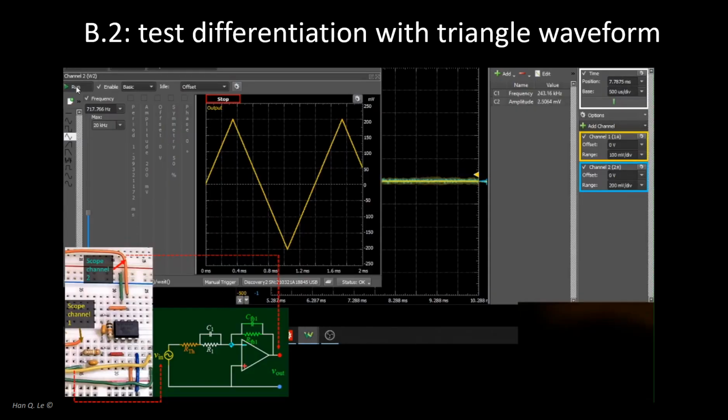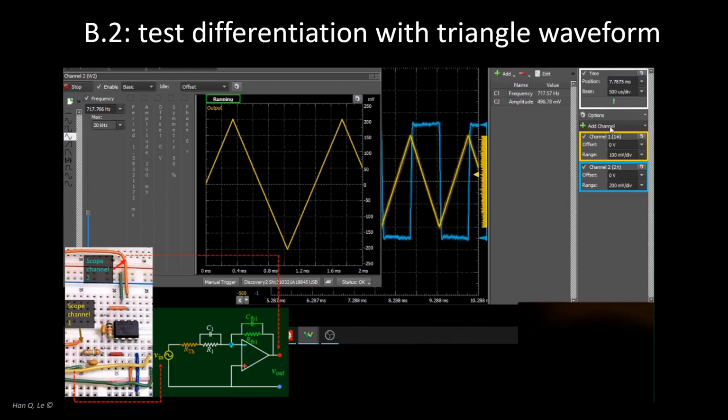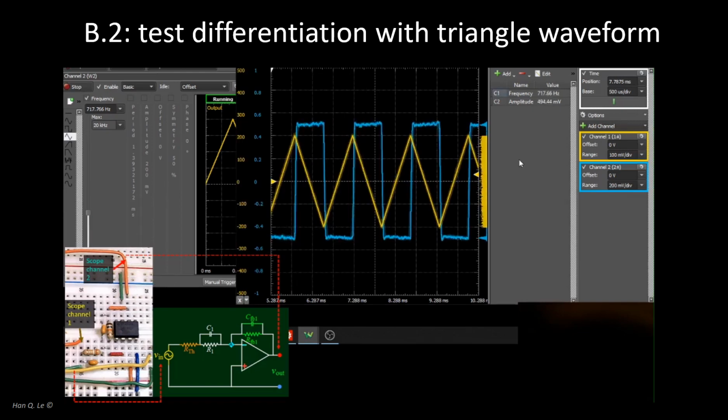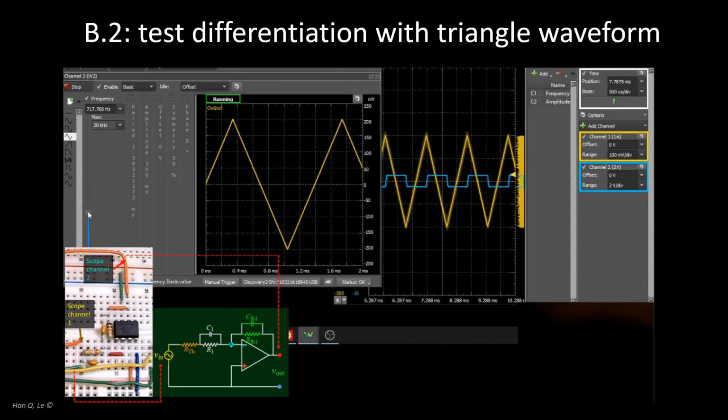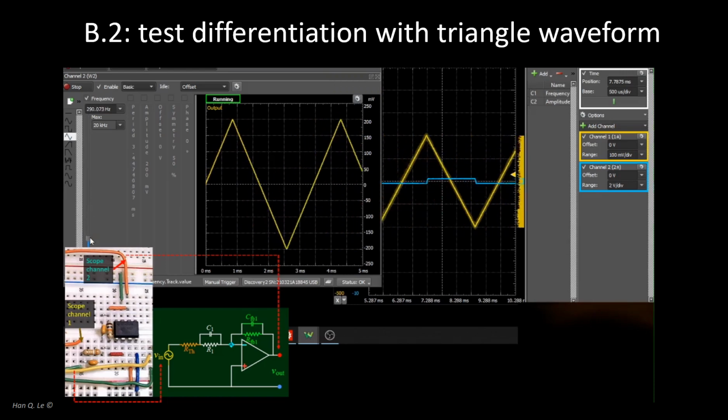The derivative of a triangle waveform signal is a square wave. Observe the output amplitude as a function of frequency. It has the high-pass filter behavior as it allows high frequency passing through while attenuating low-frequency signals.